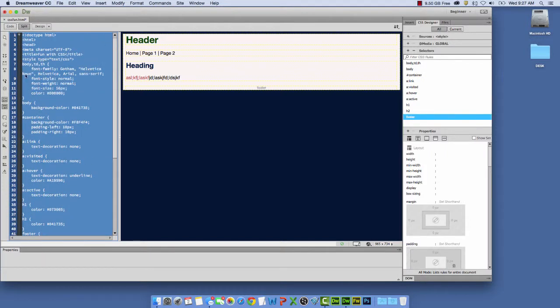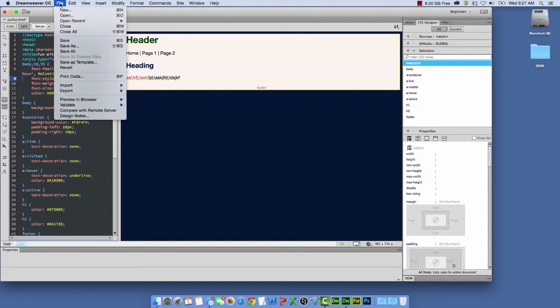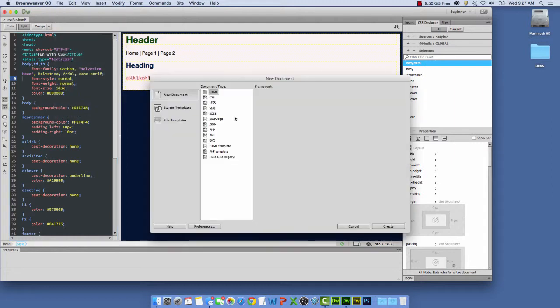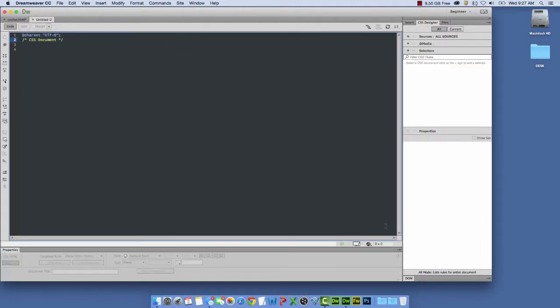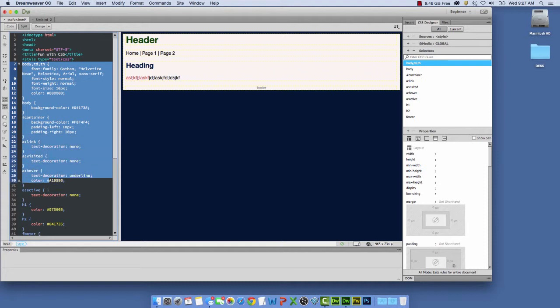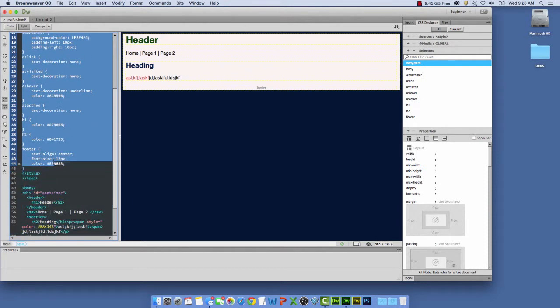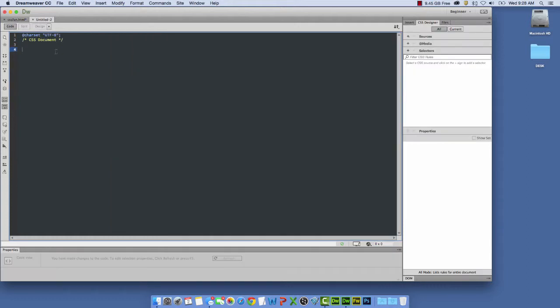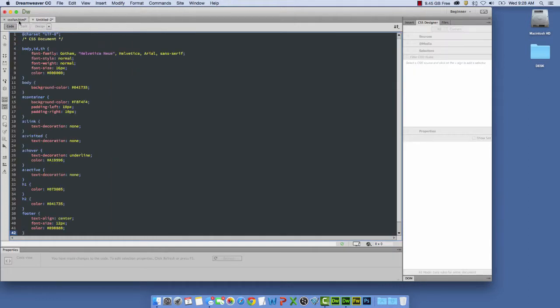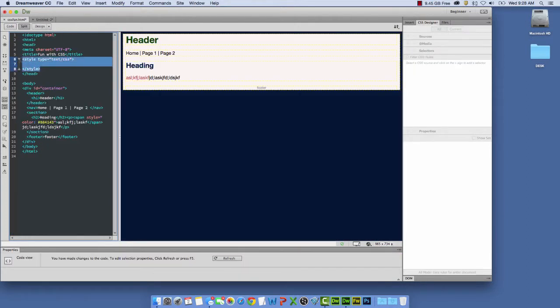So in this case, what I can do is go to New, CSS, Create, and I'm going to take all of this CSS I have, cut it, and add it to this page. Now I'm going to go back here and clean this up a little because I want to get rid of the style there. So I'm going to save this.